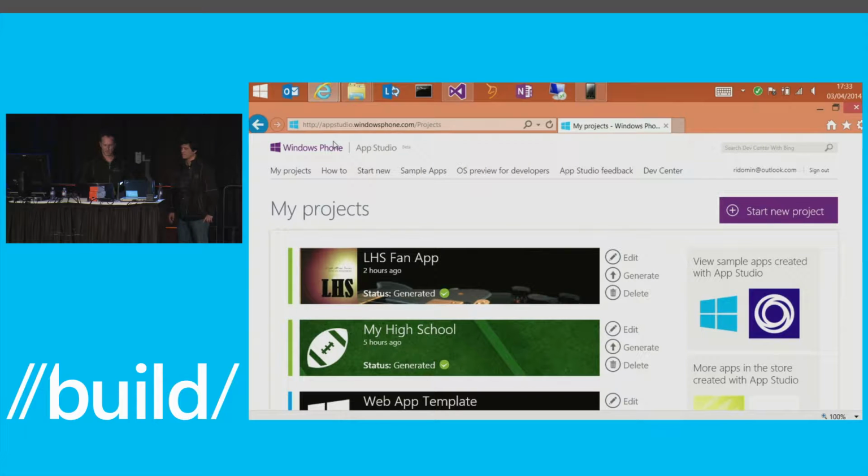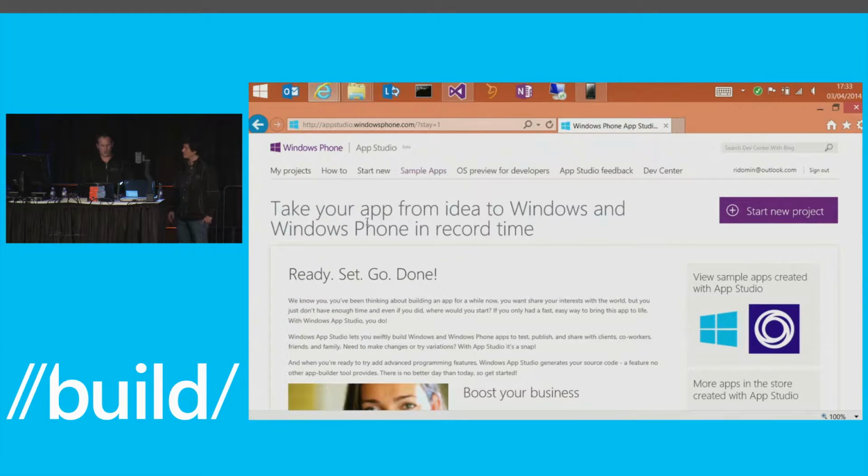Okay, so on the home page, you can go into the how-to, which is a very detailed user guide explaining how to use all of the intricacies of App Studio. You can look at a few sample apps. You can start a new project or look at the projects you've already created.